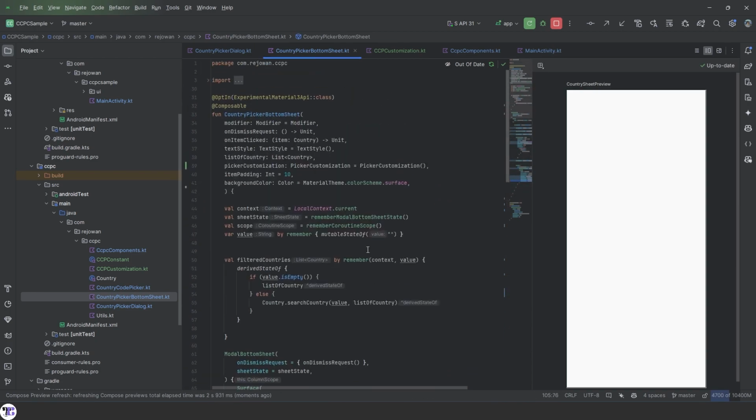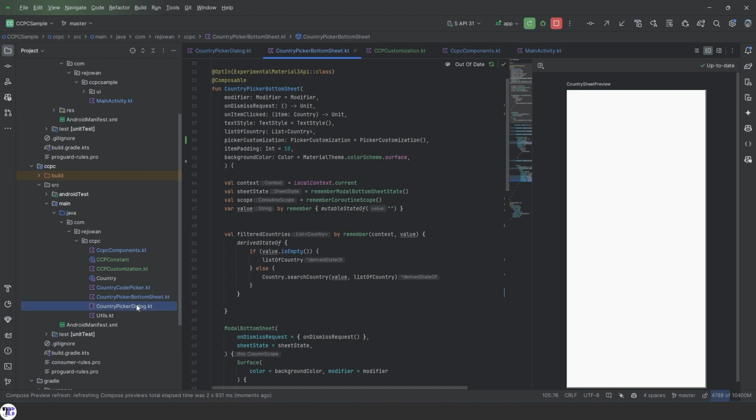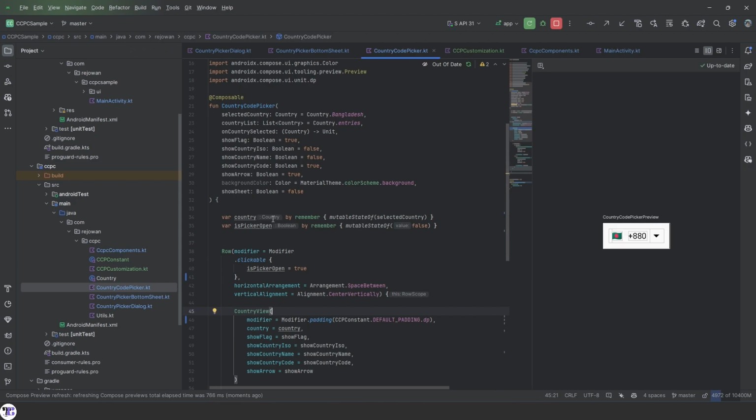Now we have a more organized UI, and the same concept all over these places. So the bottom sheet and dialog are done. Now in the main country code picker we are going to modify all of this. In here we have the show flag, country ISO, name, code, show arrow, all of this together. So let's put them in a single customization.